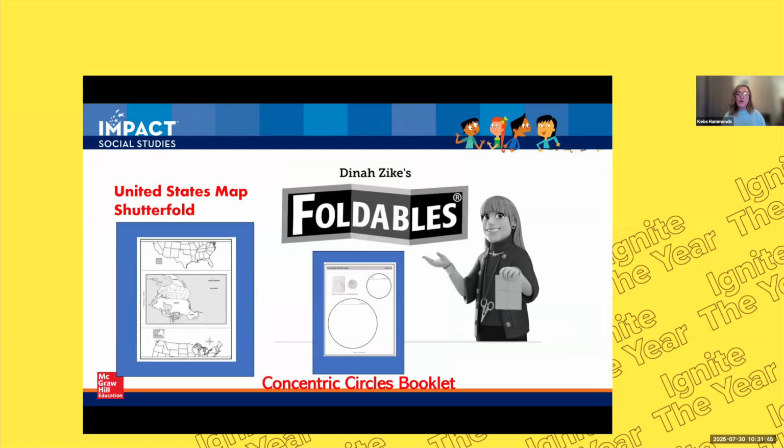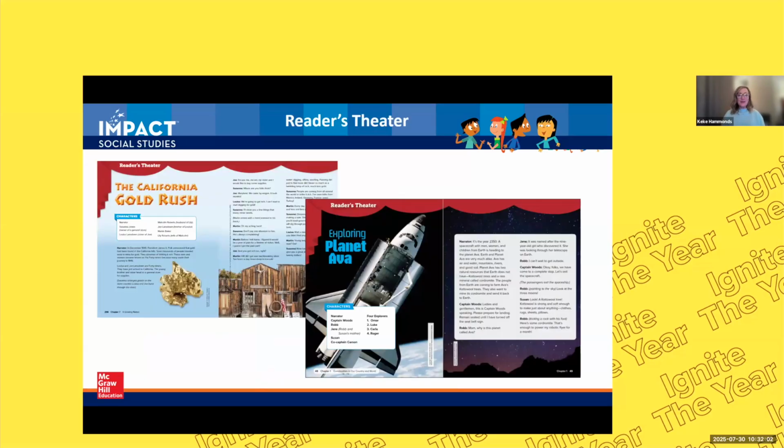Also in each chapter, you'll find something called foldables. These are kinesthetic note takers designed for students to create folding pieces, flip books, all sorts of ways to actually hang on to information that they're learning within those chapters. And if you're interested, we have something called Reader's Theater. This is where students can act out activities and stories from the content, and you'll find these available in each chapter as well.